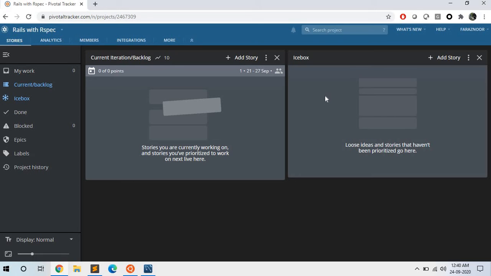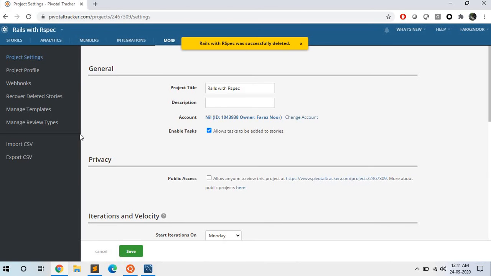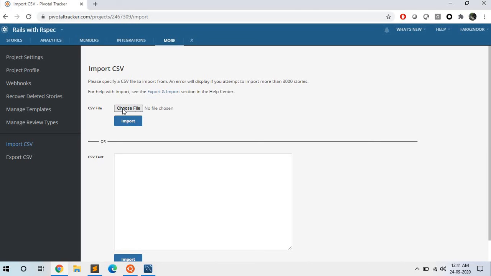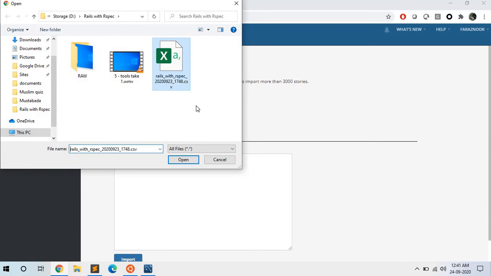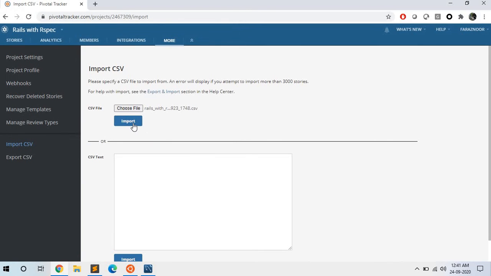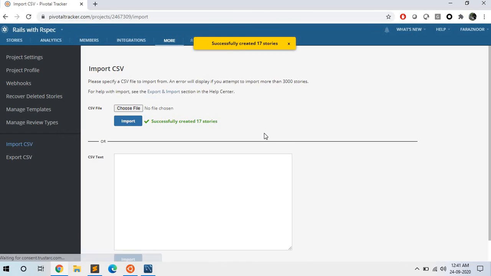So I did that ahead of time and I'll be sharing you a CSV which you have to import into your Pivotal Tracker. To do it, you just need to click on more. You need to click on import CSV. You have to click choose file and you have to select this CSV file that I'll be sharing with you. And you'll click import. So here we see that it has successfully imported 17 stories.